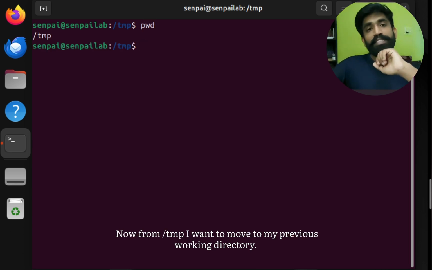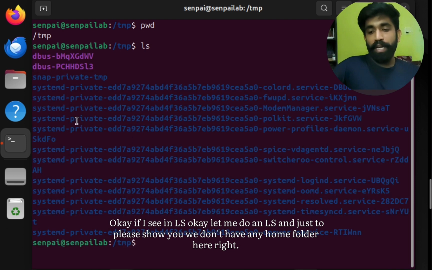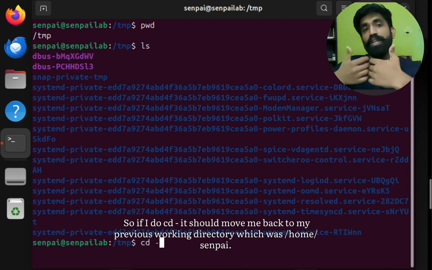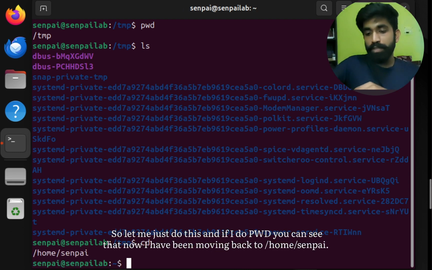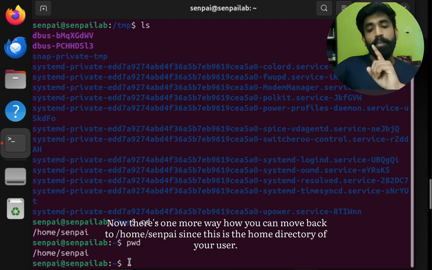Now from /temp, I want to move to my previous working directory. Let me do an ls, just to clearly show you, we don't have any home folder here, right? So if I do cd hyphen, it should move me back to my previous working directory, which was /home/senpai. Let me do this, and if I do pwd, you can see that now I have been moved back to /home/senpai. Correct.